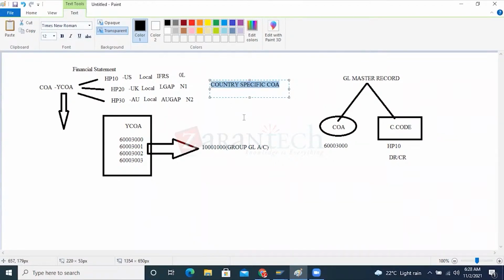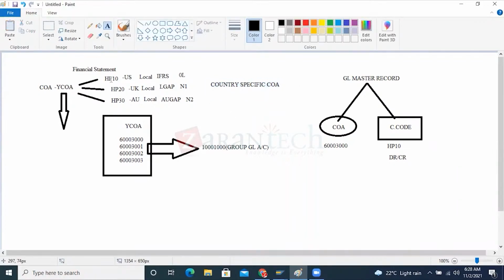So how many company codes do you have? You have 3 company codes, Mahesh. Now you can create 3 different chart of accounts, and these 3 different chart of accounts you can assign to each and every company code where you have assigned the operational chart of accounts.